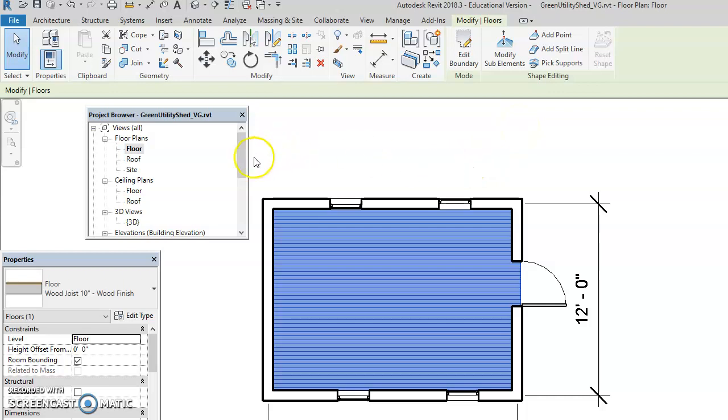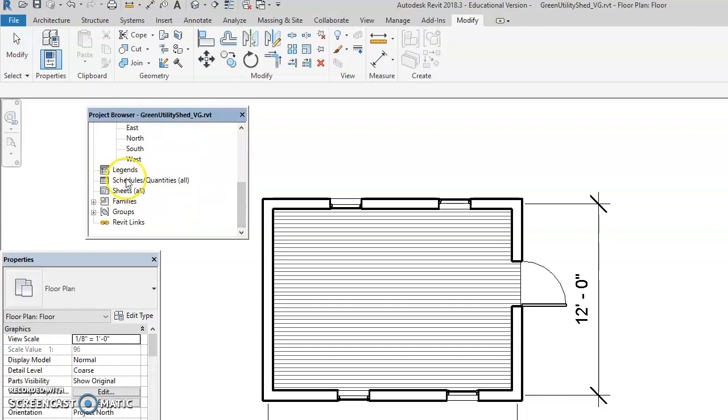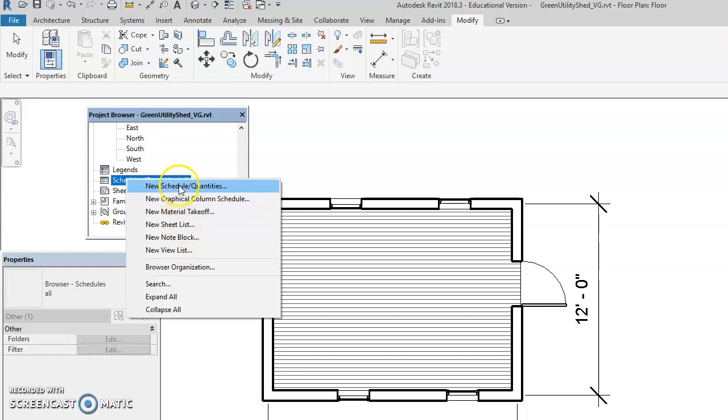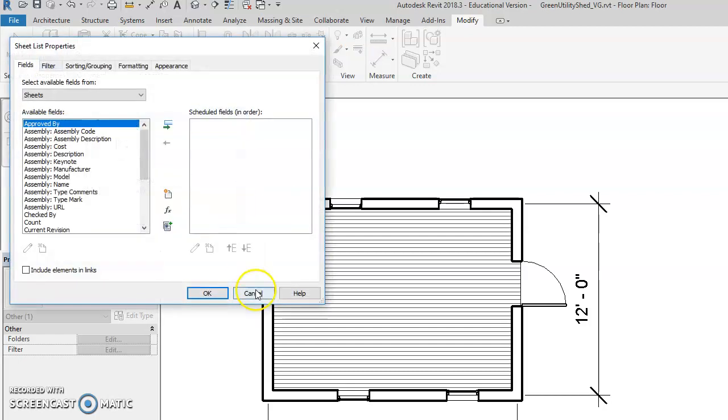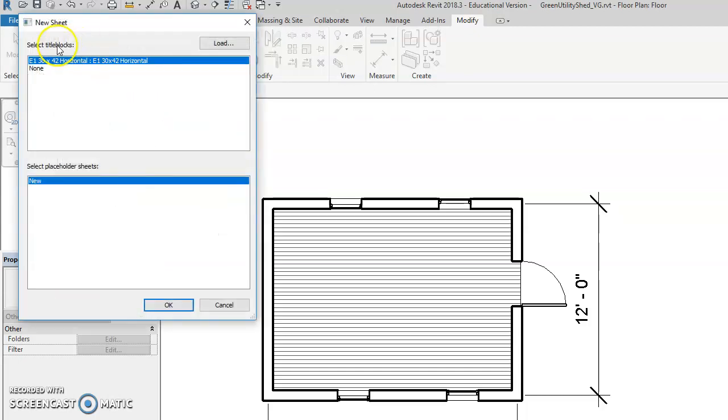Okay, so the next thing we're going to do, you're going to go ahead and create a drawing sheet. That's in your project browser. So if you get down here, it says sheets, there's nothing there, so you're going to have to right click, select new sheet. Where is it at? Is it this one? No, that's not what I want. Sorry, wrong one. Click on sheets and then click on new sheet.